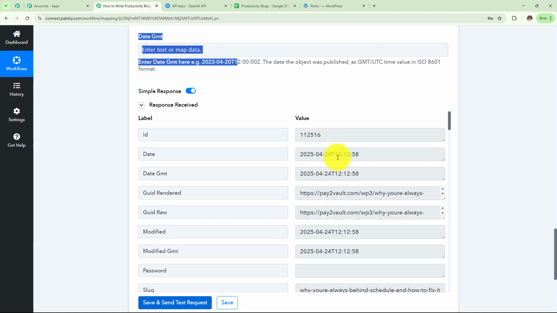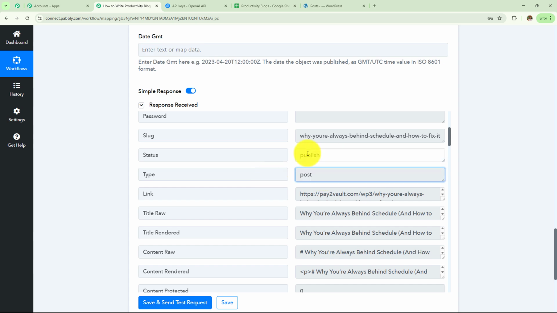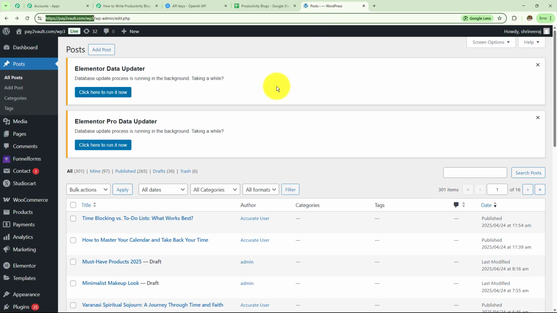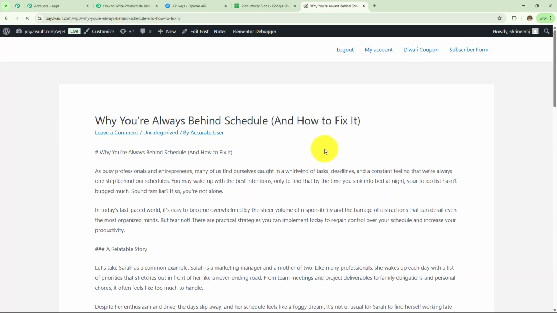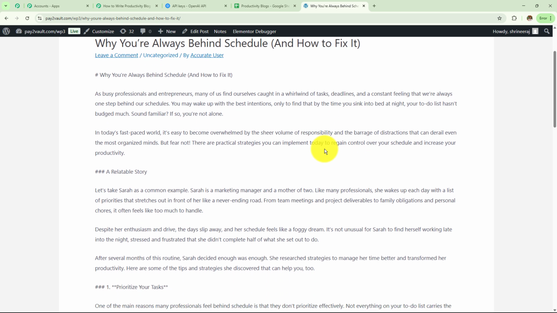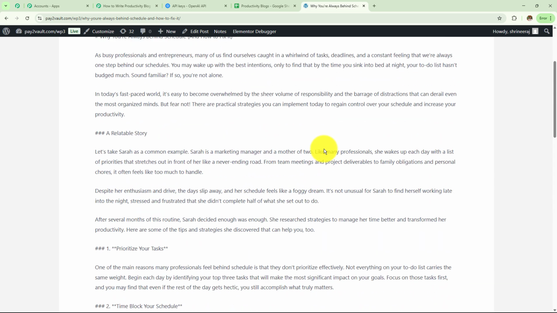So here I have received the response. I'm going to open my WordPress and check whether the post has been created or not. So this is my WordPress. I'm going to refresh this page once. And here you can see that we have instantly and automatically created this post. I'm going to click on this view. And here I have created and posted this: why you are always behind schedule. So this post has been created and this is the same exact post.